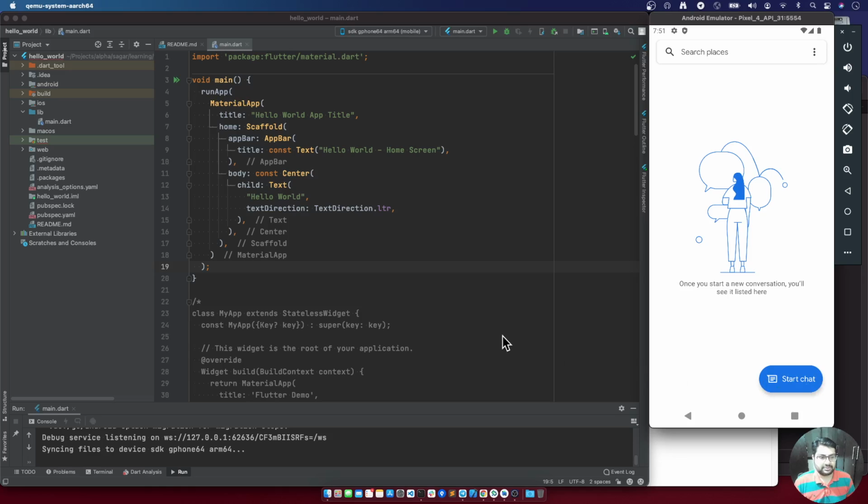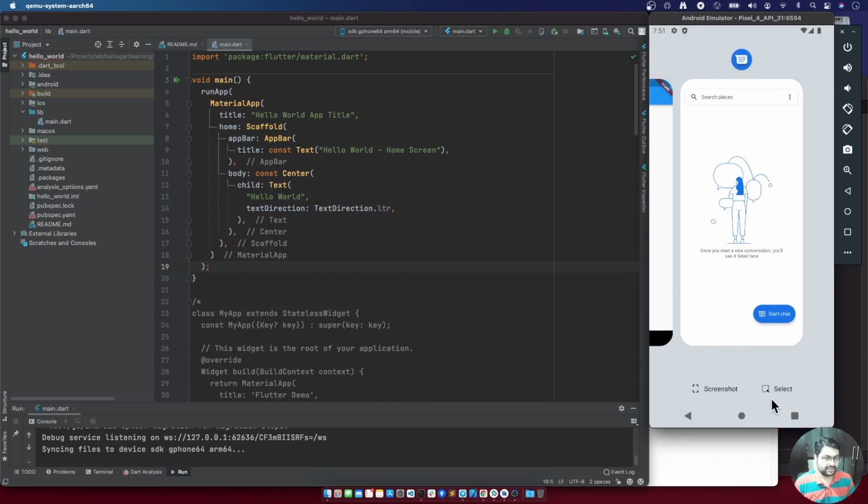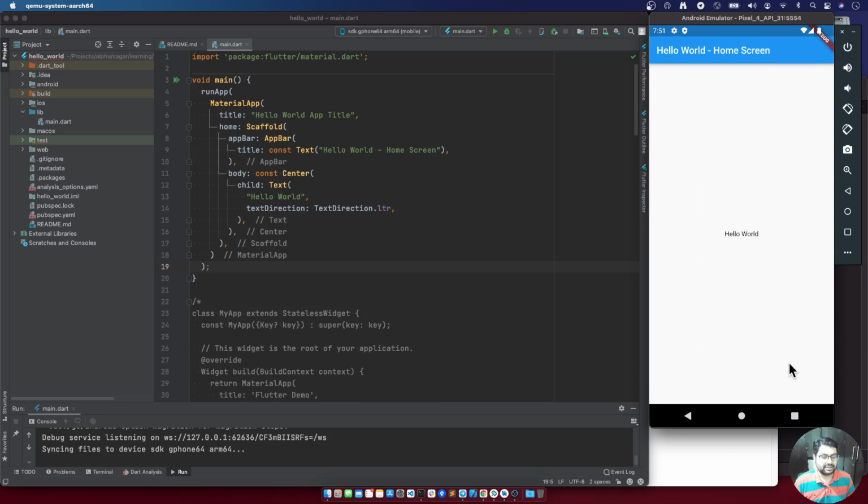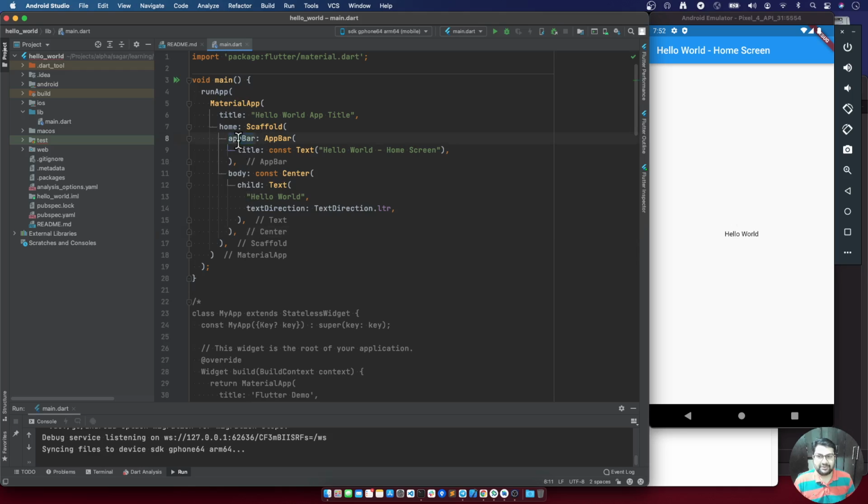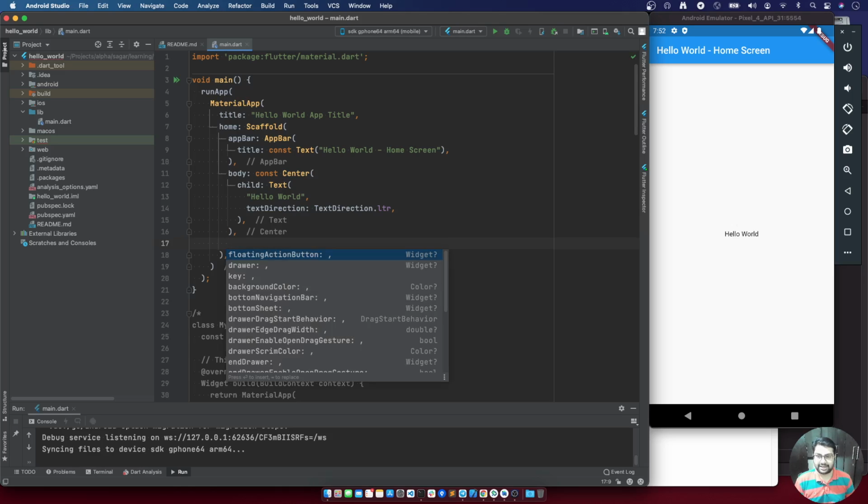Okay, so let's first add a similar button over here in our application. So let's say we would like to add a plus button at the bottom of the screen as a floating action button. So that is the part of the scaffold widget. In scaffold widget, the way we have added app bar and body, similar to that, we have one more property called the floating action button.